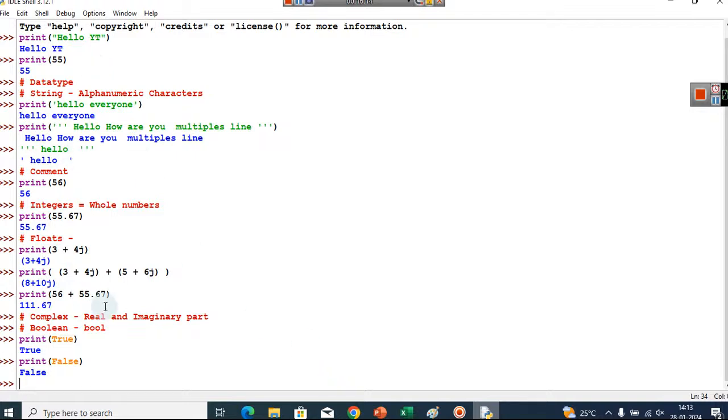As we said, everything in Python is an object. So here true is an object, false is an object, and all of these values are objects of some data type. For example, hello YT is an object of string data type. 3 plus 4j is an object of complex data type. We can also say these data types are also classes. A class is something that is used to describe what type of values will be there. A class has different properties and different methods associated with it.